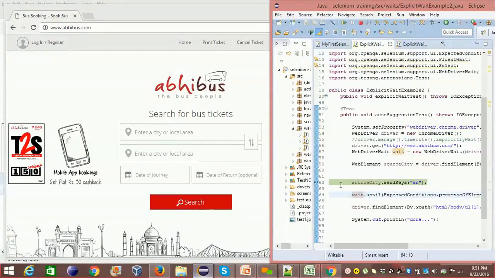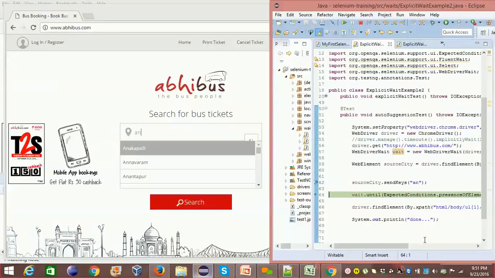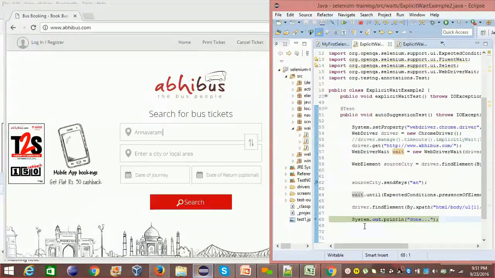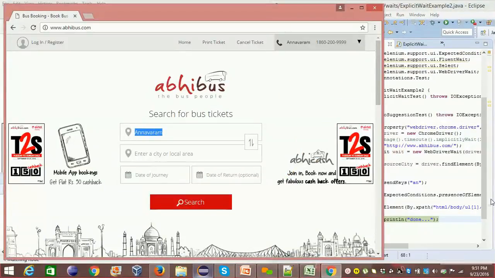Okay, first I am sending the keys. Then I am waiting for the box. Since the box is there, that wait was successful, and we immediately move to the next thing. Then I selected Annavaram. See, Annavaram got selected. So this is very simple.